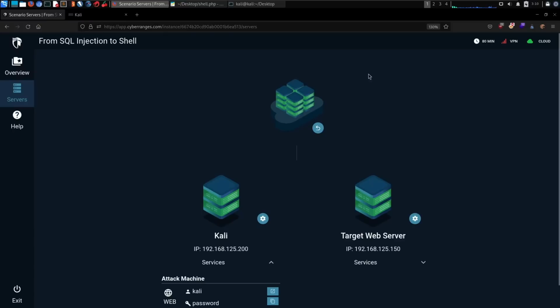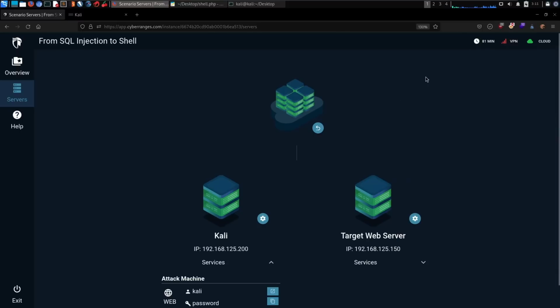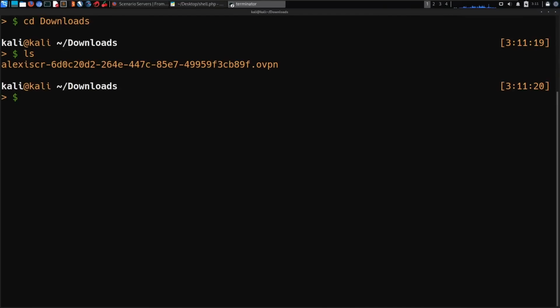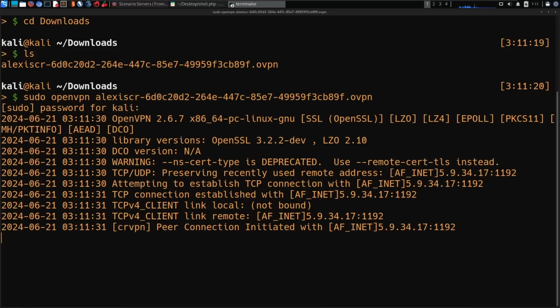So I will download my VPN certificate. And I believe I'm running the latest version. So I'll now use my own Kali Linux system to show you. This is probably better. So I'll open up a terminal here on my Kali Linux system. So this is again on mine now. I'll go into downloads, and in here we have that. So I'll say sudo openvpn. And this is the great thing about CyberRange, is you can use whatever environment you're comfortable with to do whatever you want. So there we are.